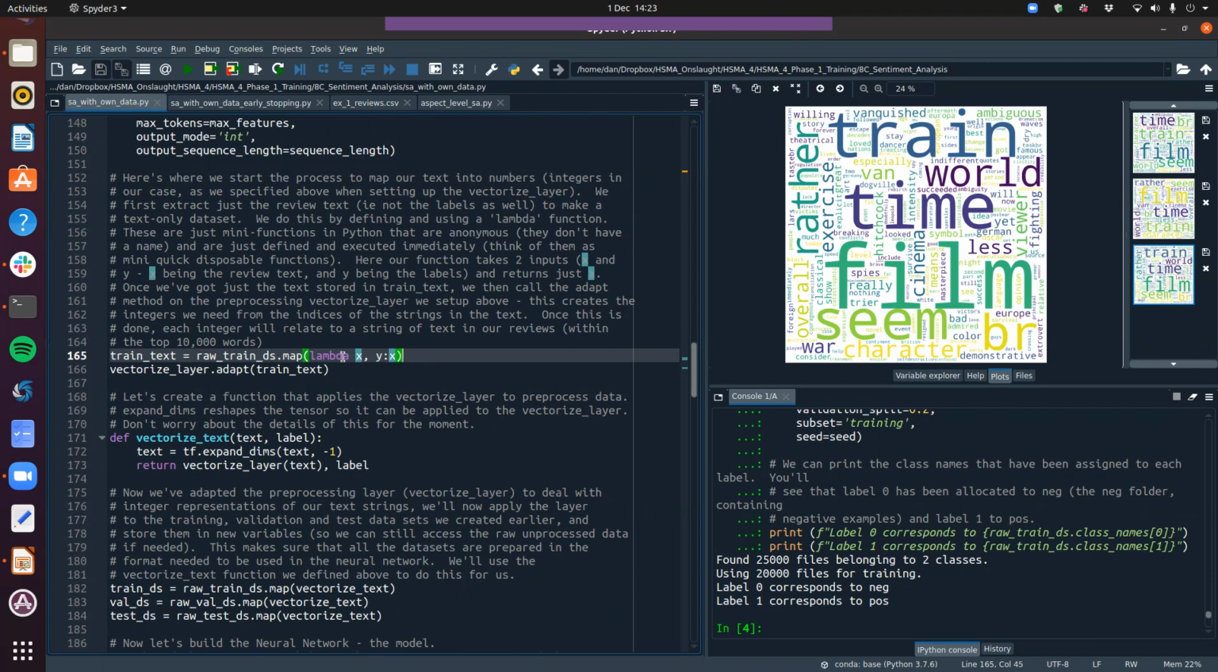So if we were to give it the reviews alongside their labels, then this will say, just give me back the reviews. I don't want the labels. So it's just a little disposable function. They can be quite handy for stuff like this, where you just need it to quickly do something like that.